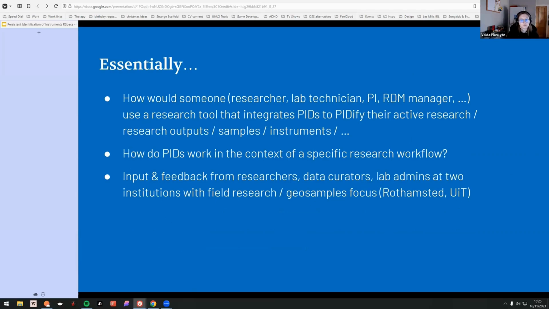So the main question we wanted to answer was, how would someone, and that can be different types of people, use a research tool that integrates PIDs to PIDify their active research, their research outputs, their samples, their instruments? And in this case, we decided to focus specifically on samples because we couldn't address everything in one go, and this project obviously had a limited timeline. And so we thought, okay, let's try to solve one specific thing of taking IGSNs in RSpace Inventory and field research, and try to see how PIDs work in the context of a real research workflow.